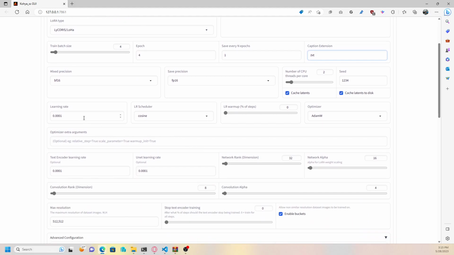Learning rate, very important. I set that to 0.0001. I use a learning rate scheduler of cosine, learning rate warm-up 0. Optimizer, AdamW, that's the best choice. If you can run AdamW as your optimizer, go for that. And I forgot to mention that training batch size, depending on how much VRAM you've got, you may be stuck to 1. I can go much larger because I've got a 3090. But in this case, I'm going to stick with a batch of 4.